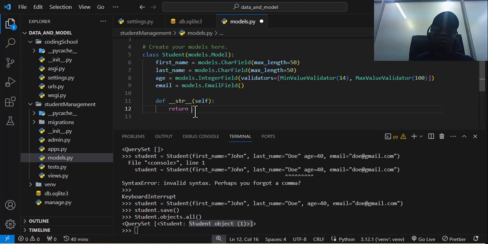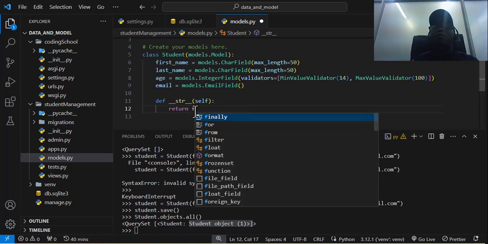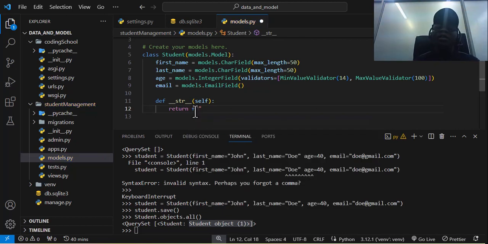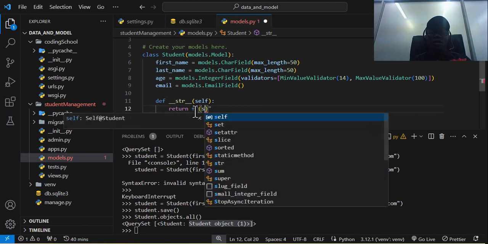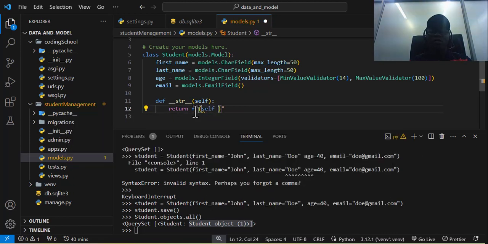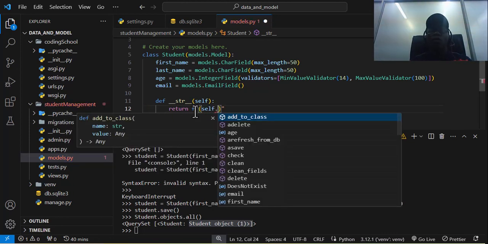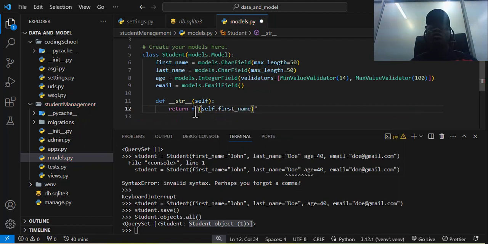And to do that, you just say return format. Of course, this f is short form for format, and you format the string as self. Let me just define self.first_name. I think I just leave it like that. It's fine. So let's see it in action.